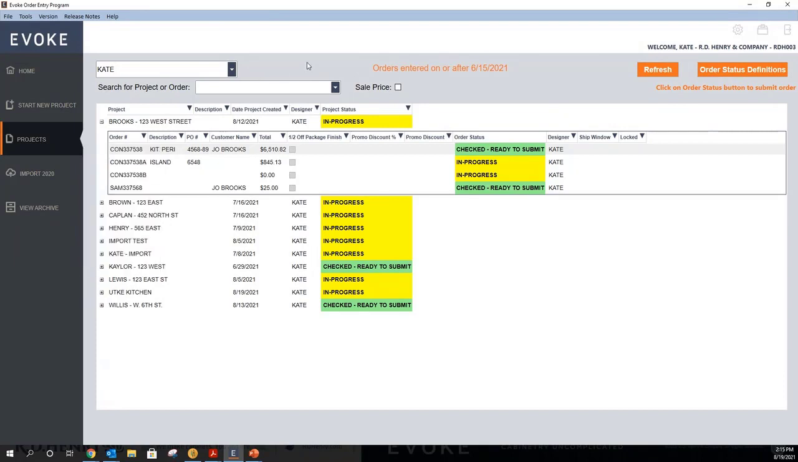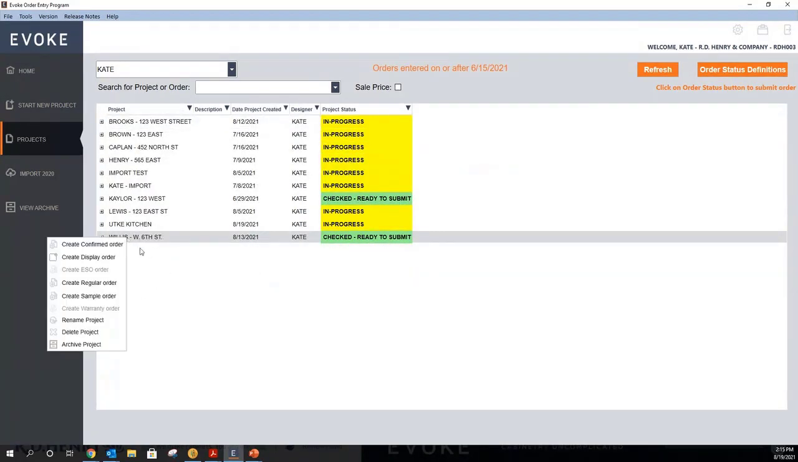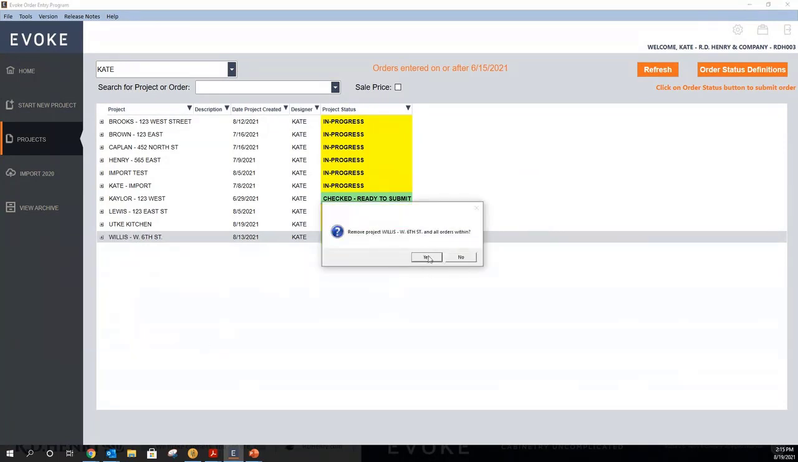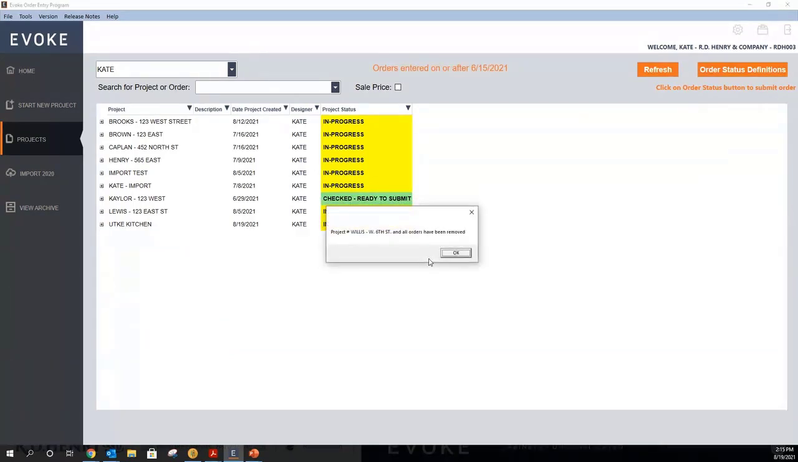So you can see here, there's different options. You can delete projects. So anytime you can delete a project, right click, delete project. This will delete the project permanently. You will not be able to recover it or access any of that information again. So it will delete it and it will be gone.